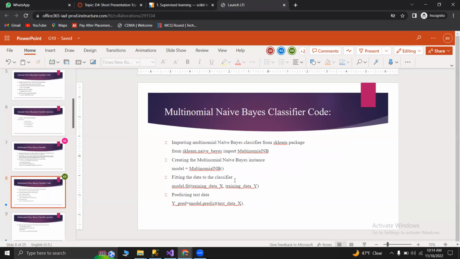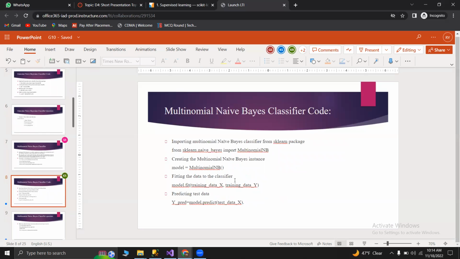So this is the code for multinomial naive Bayes. We import MultinomialNB from the sklearn.naive_bayes library, and we create an instance of multinomial naive Bayes in this form, and we fit the training data x and y using the model, and we can test the model by using a test data set and predicting the output.